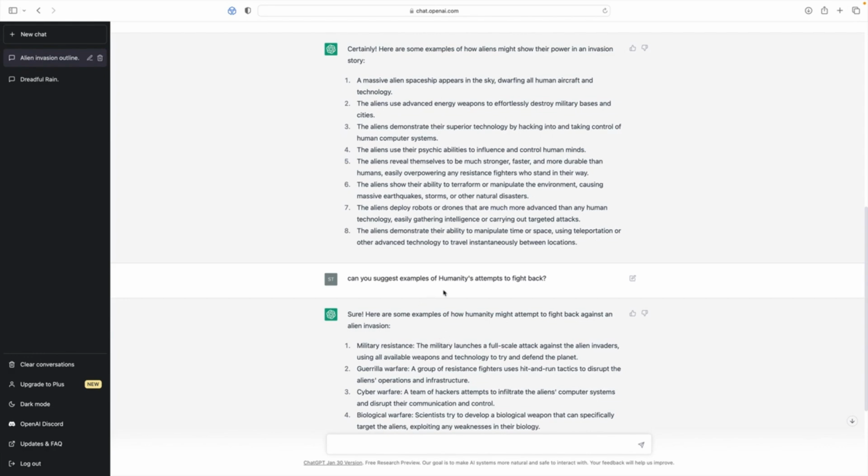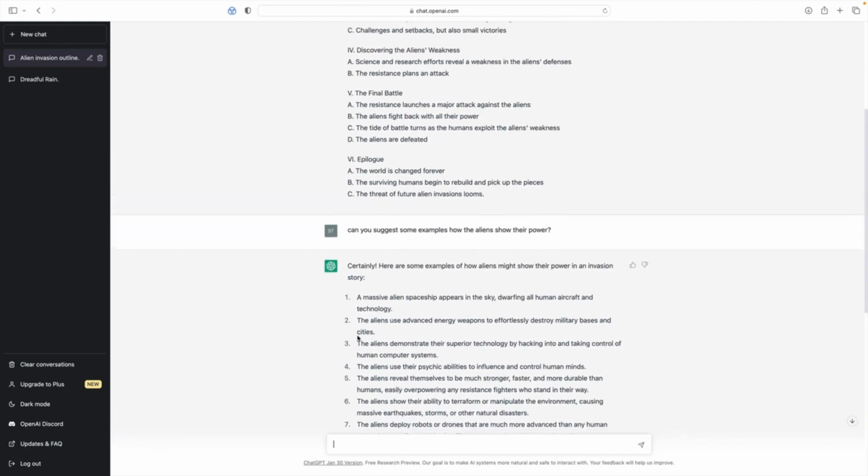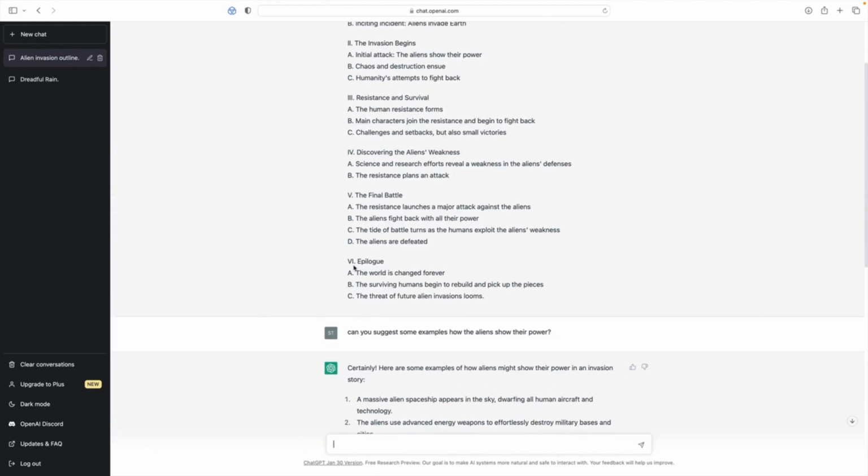And we've asked it for some examples of humanity's attempts to fight back, and there's some quite good ideas there. And you could use a combination. I think, on one hand, you've got diplomacy going on whilst a larger attack tries to catch the aliens off guard whilst you attack in another way. I mean, that could be quite cool. So let's just do one more.